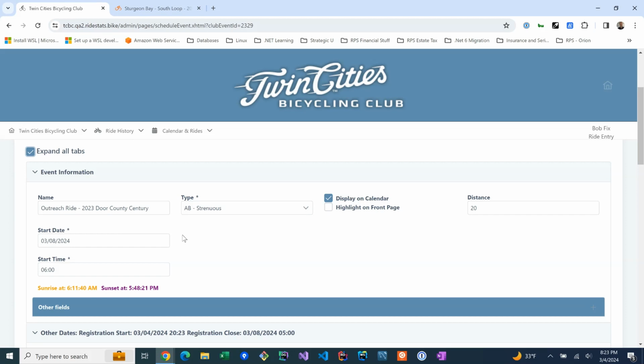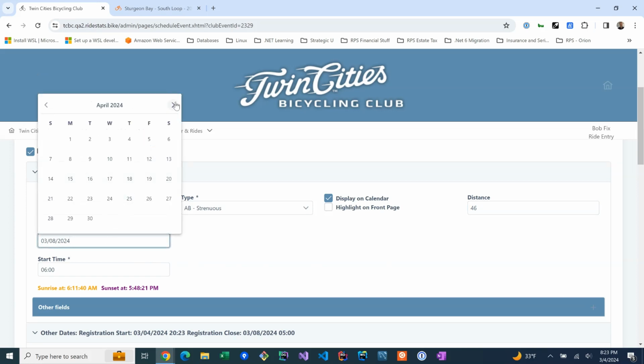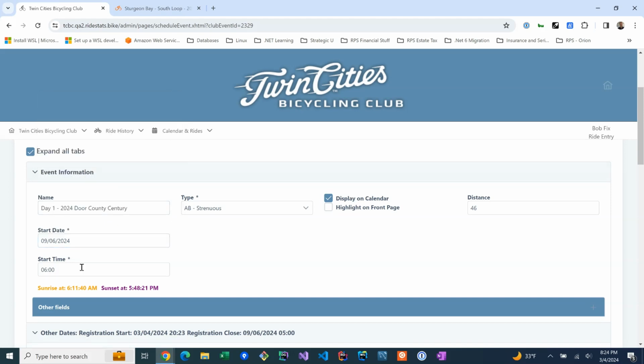However, in this case, we're going to go ahead and finish this. So we're going to go ahead and say the 2024 Door County Century, and we're going to call it Day 1. I took note that the ride was 46 miles. We're going to schedule it for next year, which will be Friday the 6th, and we'll go at 2 p.m.